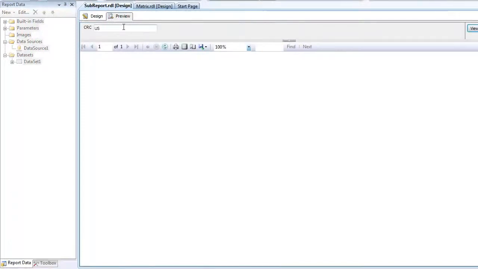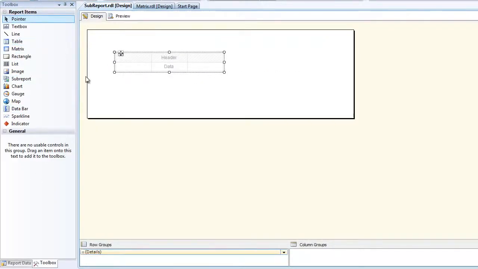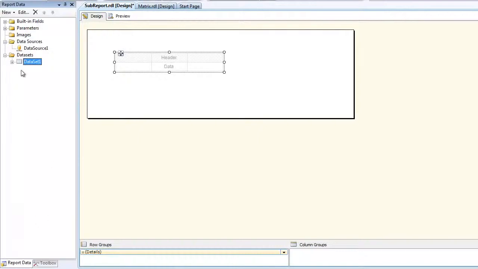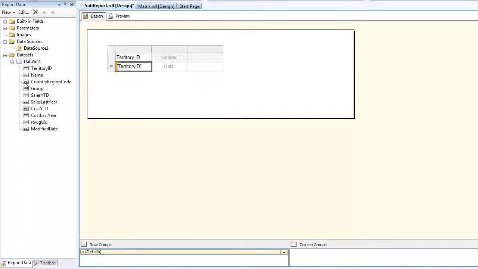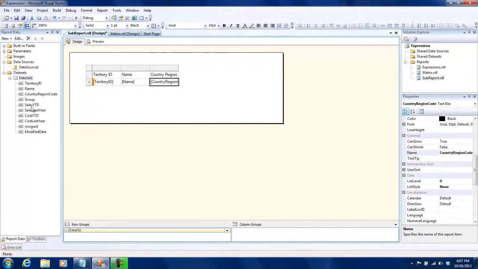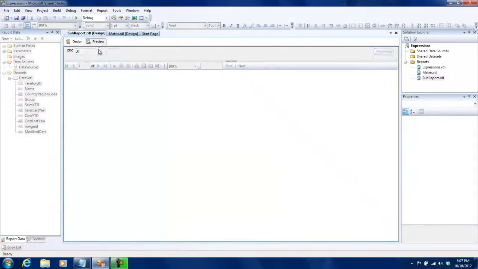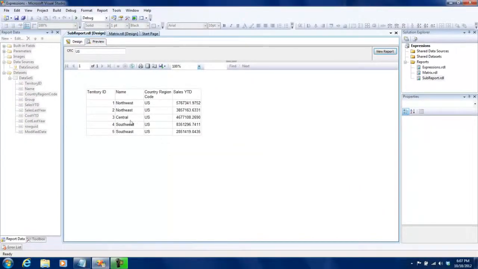Oops, I didn't add this data to the surface, so let me quickly pull in a table control, and then I'm going to add this report data to it. So I'll pull in name, country region code and sales. Alright, now it should probably work. Okay, so we have some data to work with.